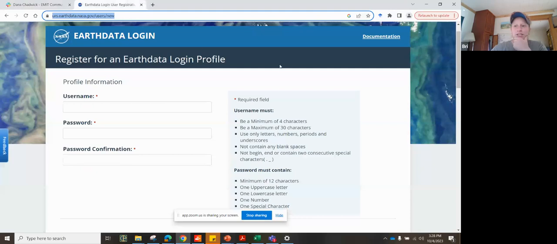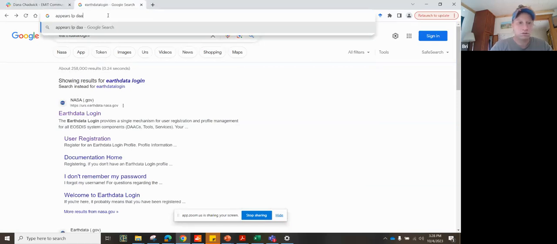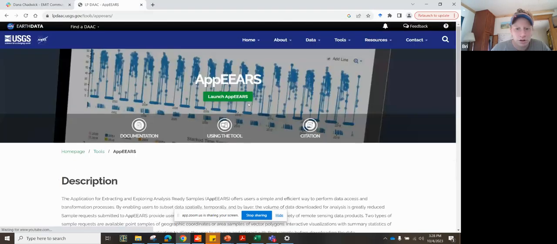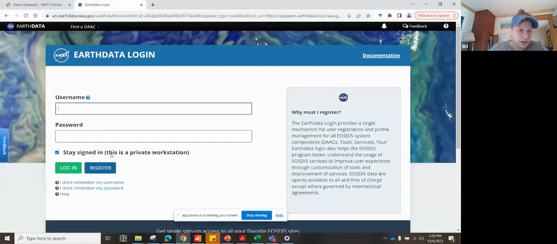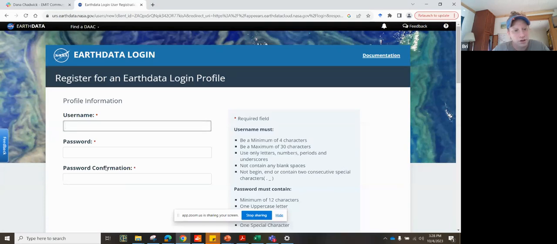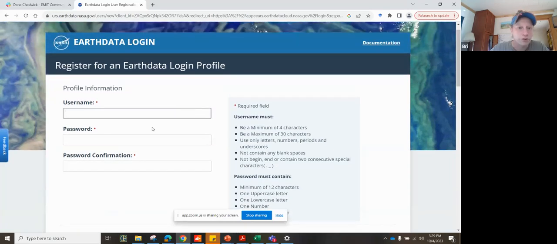I'm almost permanently logged into my Earth Data login, but I don't think I'm logged in on this one. Here you go. If you don't have an Earth Data login saved automatically, you'll see this little button here that says sign in. You do need an Earth Data login to actually use AppEEARS. You can sign in by clicking that button, or if you don't have an Earth Data login, you can register by clicking that button here. This is something you basically need to do to download and use any data that NASA provides. So feel free to do that.